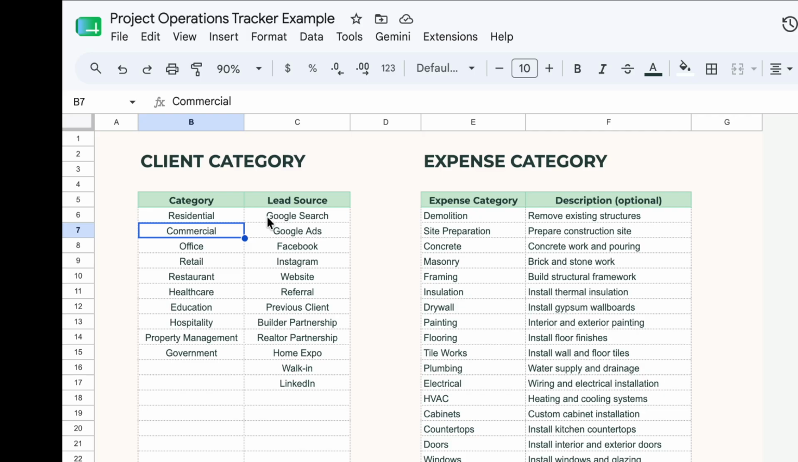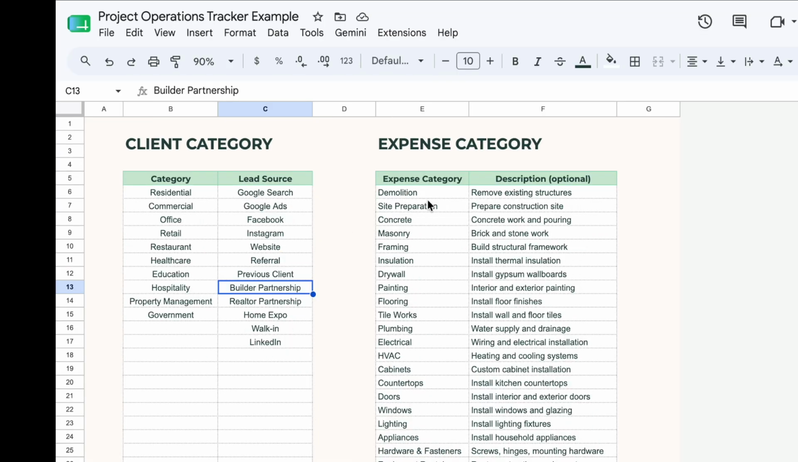Next, define your lead sources. This helps you track where your inquiries come from, such as Google search, Facebook, Instagram, referrals, or other marketing channels. Finally, customize your expense categories. These categories will be used later to classify project expenses and generate useful reports. Once these settings are completed, you are ready to start using the tracker.